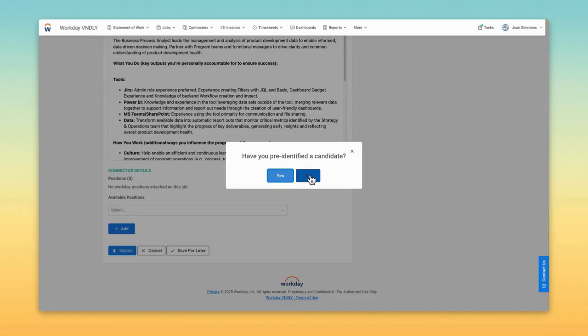And we do have APIs into direct sourcing platforms, or maybe an ATS, so candidates you've helped find using community pools or whatnot can flow into VNDLY to hire here, or we are the VMS. So let's say we hit no.